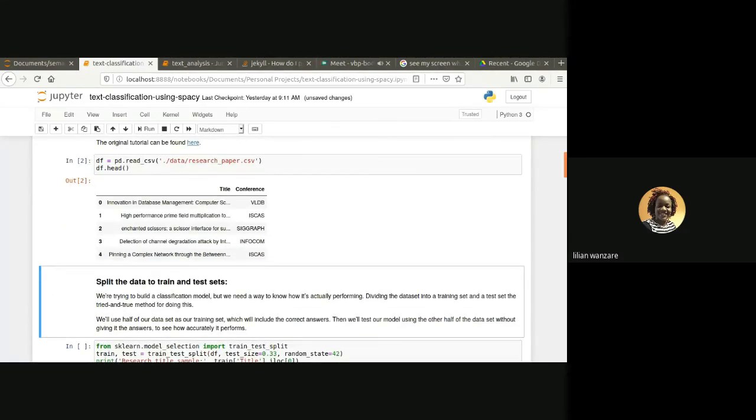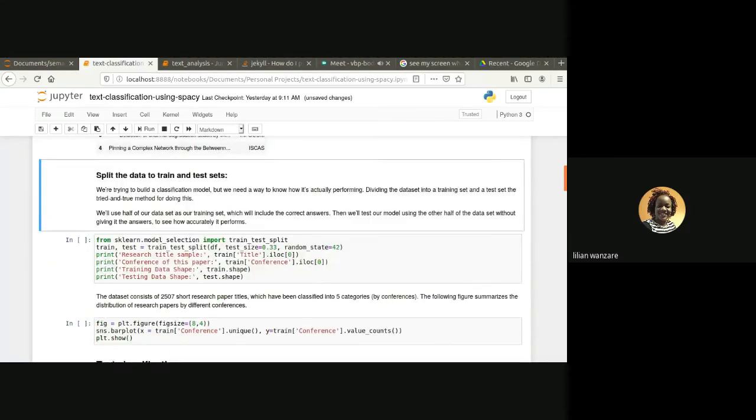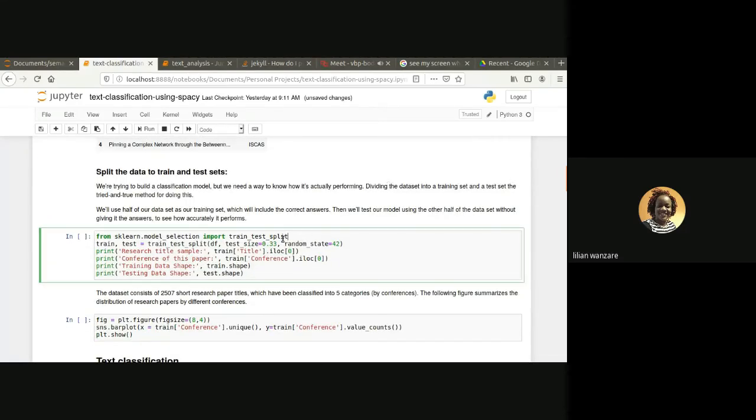The first thing we want to do is split this data into what we are going to use to train our model, and what we are going to use to test our model. Okay. So when you're trying to build a classification model, we have to really know how our model performs. That's why we divide it into a training set and a testing set. Okay.